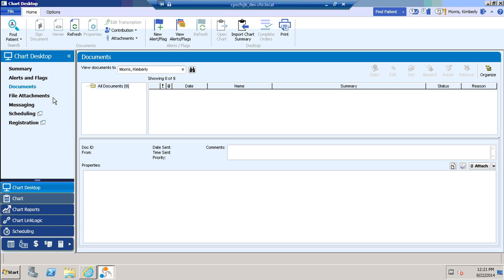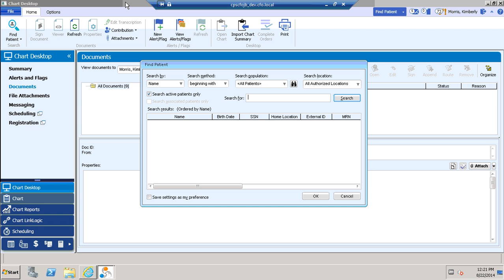But let's say I want to find a patient now. I have the Find Patient button here, which is new in this version. Previous versions, you didn't have Find Patient till you were in a chart. I have a Find Patient button here. I also have Control F, which is what I'm going to use, which gives me the Find Patient window. The only thing that's changed here is it's now blue. But I'm going to pull up a test patient.